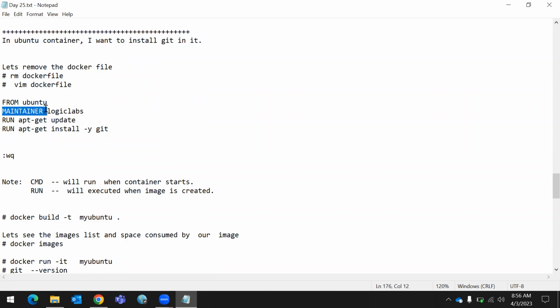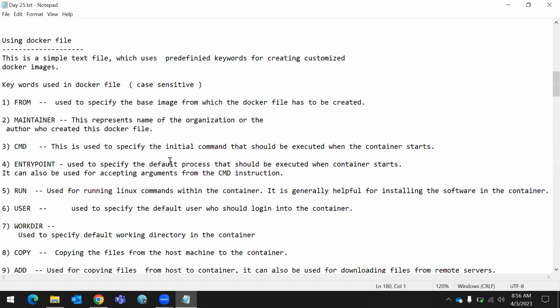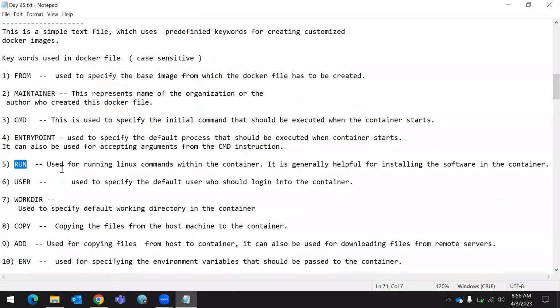From keyword, maintainer keyword, we already understood, and now we are going to understand about the run keyword. What is the purpose of the run keyword? If you want to update the app repository, see, we are using an Ubuntu image. We know why we are using maintainer: to provide the name of the organization or the owner. And I'm using the run keyword. Run keyword is mainly for, you see here, we have a documentation, it is used for running Linux commands within the container.